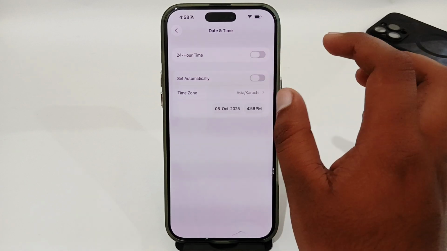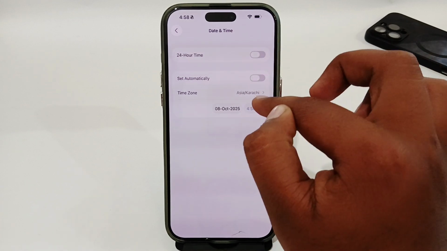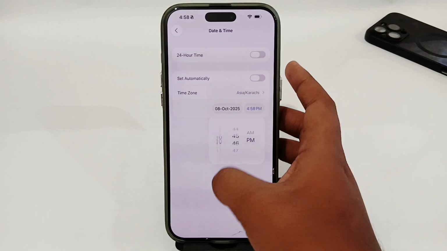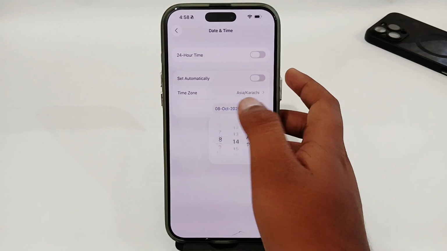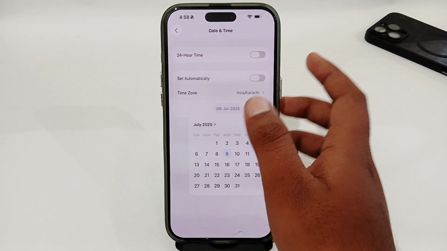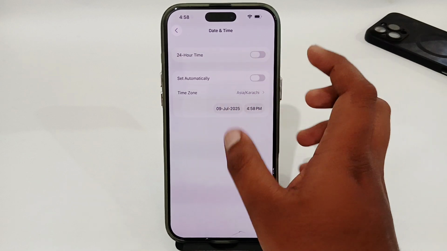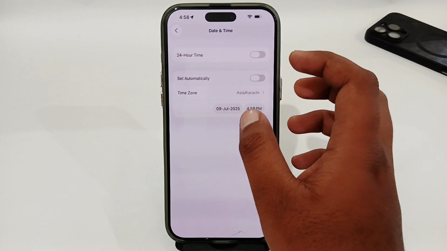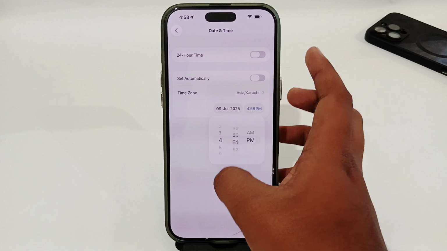So once you have disabled it, you have to select the date and time which you want to change. And once you have done so, simply tap on an empty place and your date and time will be changed.